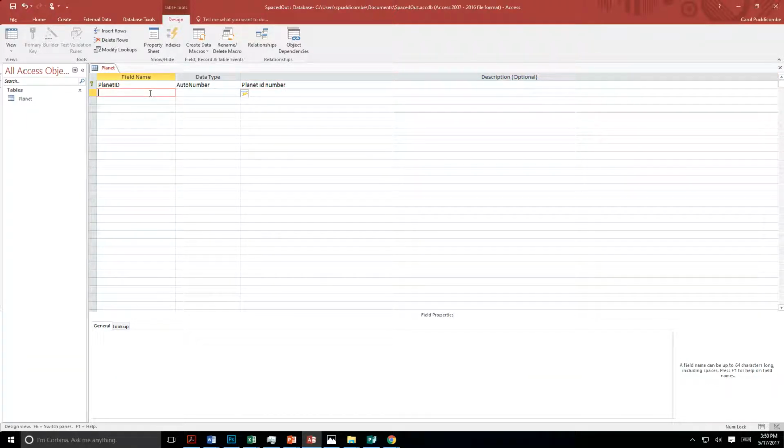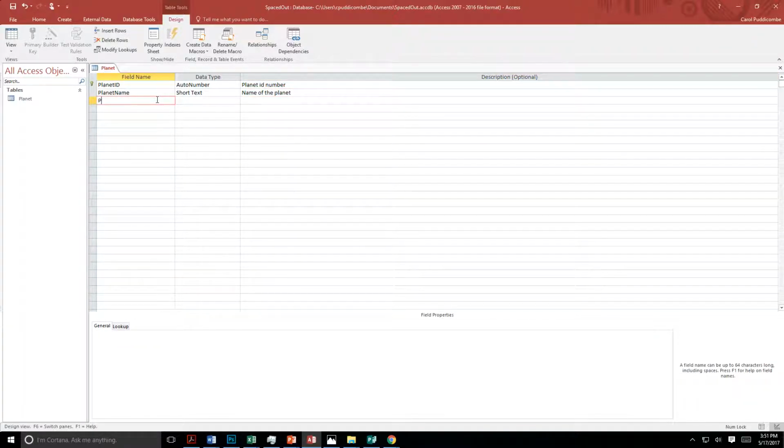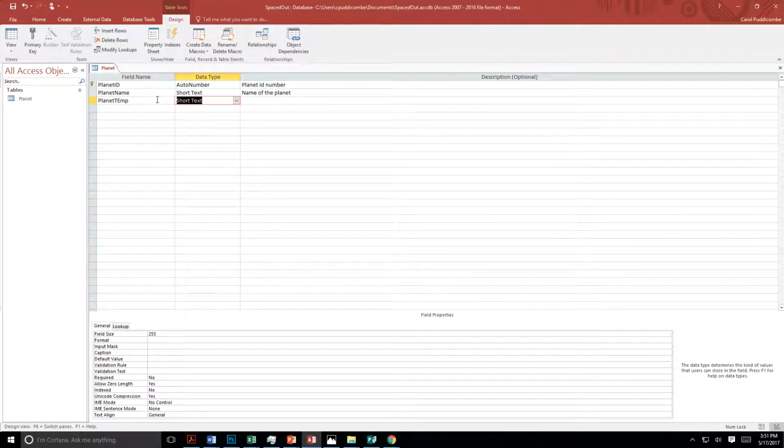The next thing we're going to do is called planet name. And that could be short text, and name of planet. The next one I would like you to do is maybe the planet temp. And if that's numeric, you can choose the data type number.